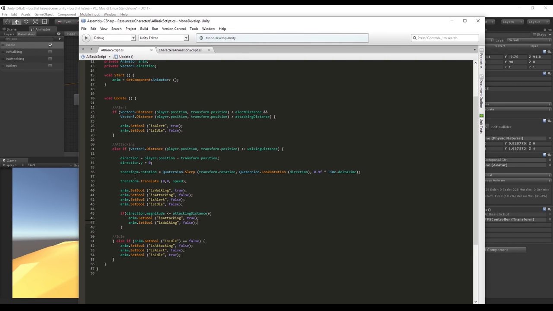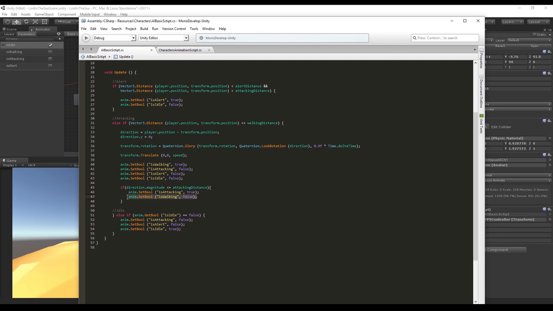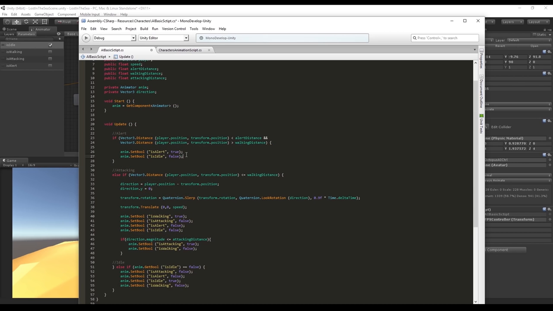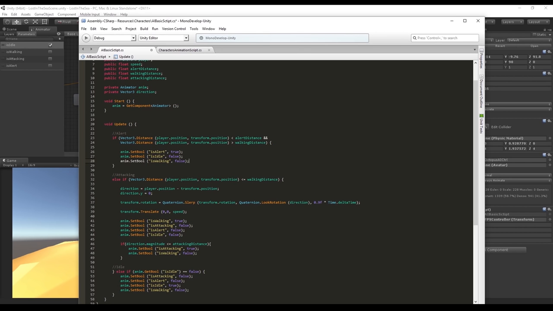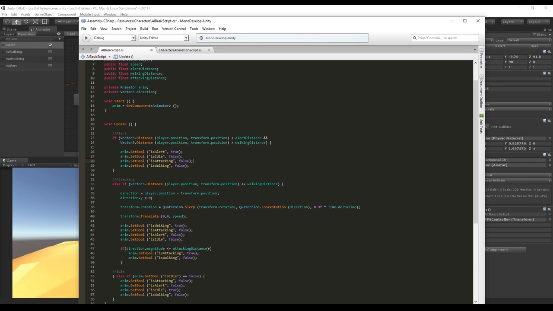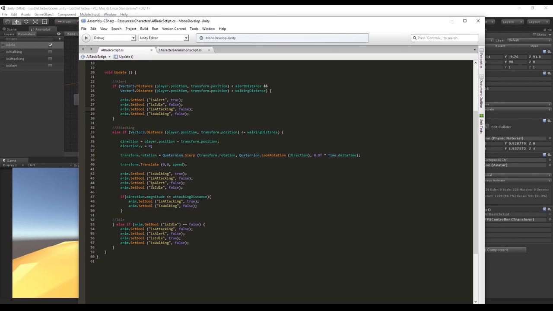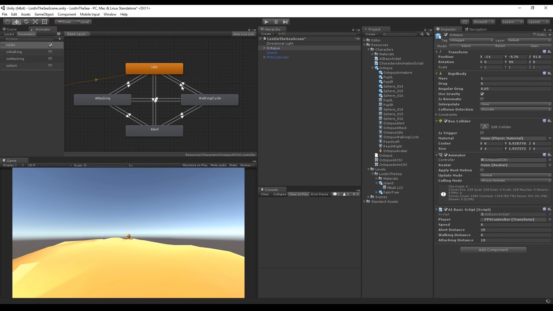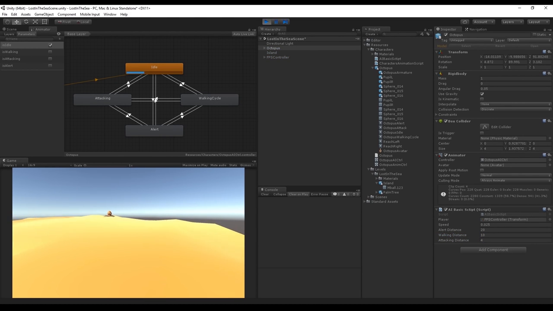Now also add this isWalking false line to the idle state and to the alert state, as well as isAttacking to false. And now that's it, just set the speed to something like 0.025, which I think is a bit slow, and attacking to 4 and walking to 10. And let's press play to see if this works.